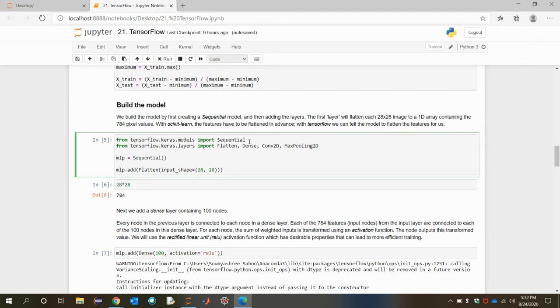Okay, so now after importing them, you need to call the sequential function, then build the model and store it in the object MLP. Now add layers using the flatten function, which will flatten each 28 by 28 image into a one-dimensional array. Once you run it, the MLP will be created and the layers will be added.